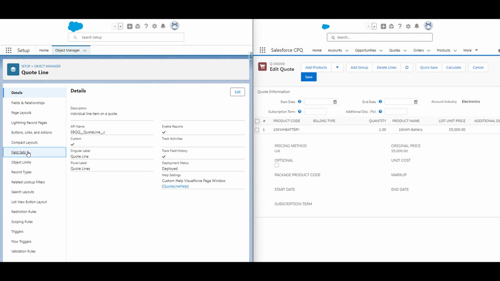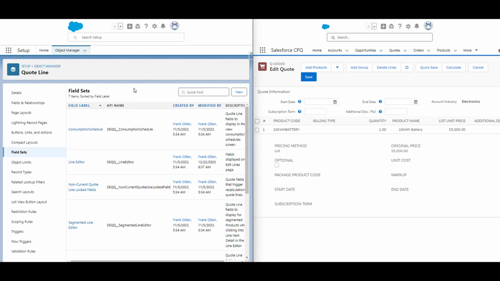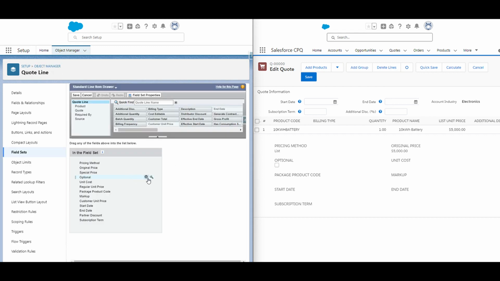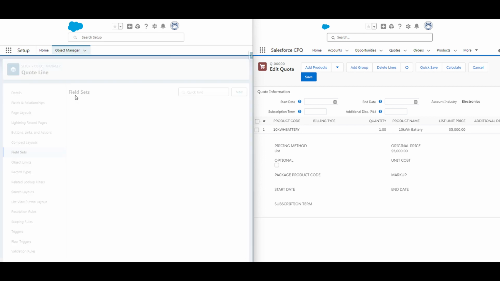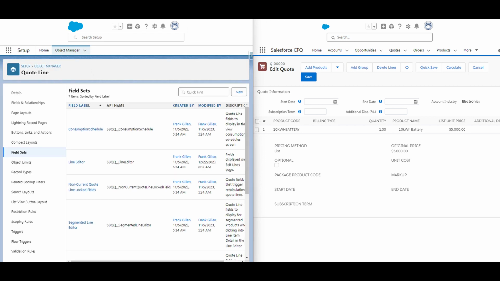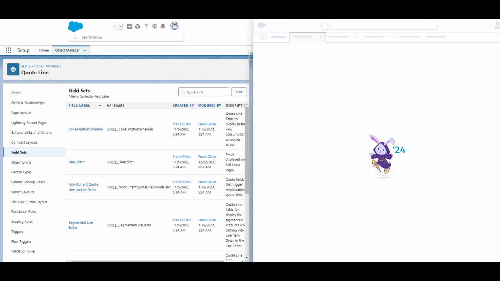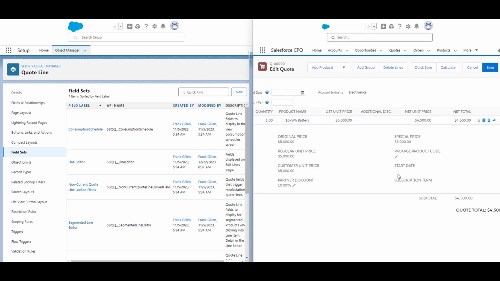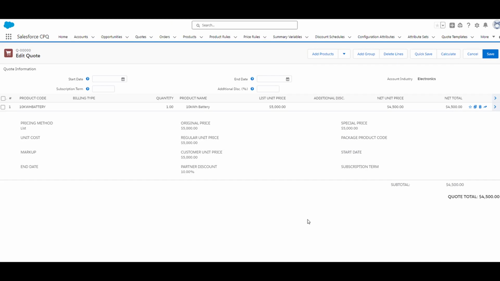click on field sets, and the name of the field set that controls the quote line drawers is called standard line item drawer. So instead of adding a field, I'm just going to remove the optional field and then click Save. And then if we refresh the quote line editor and then we open up the drawer, you'll see that that optional checkbox is no longer present in the quote line drawer.